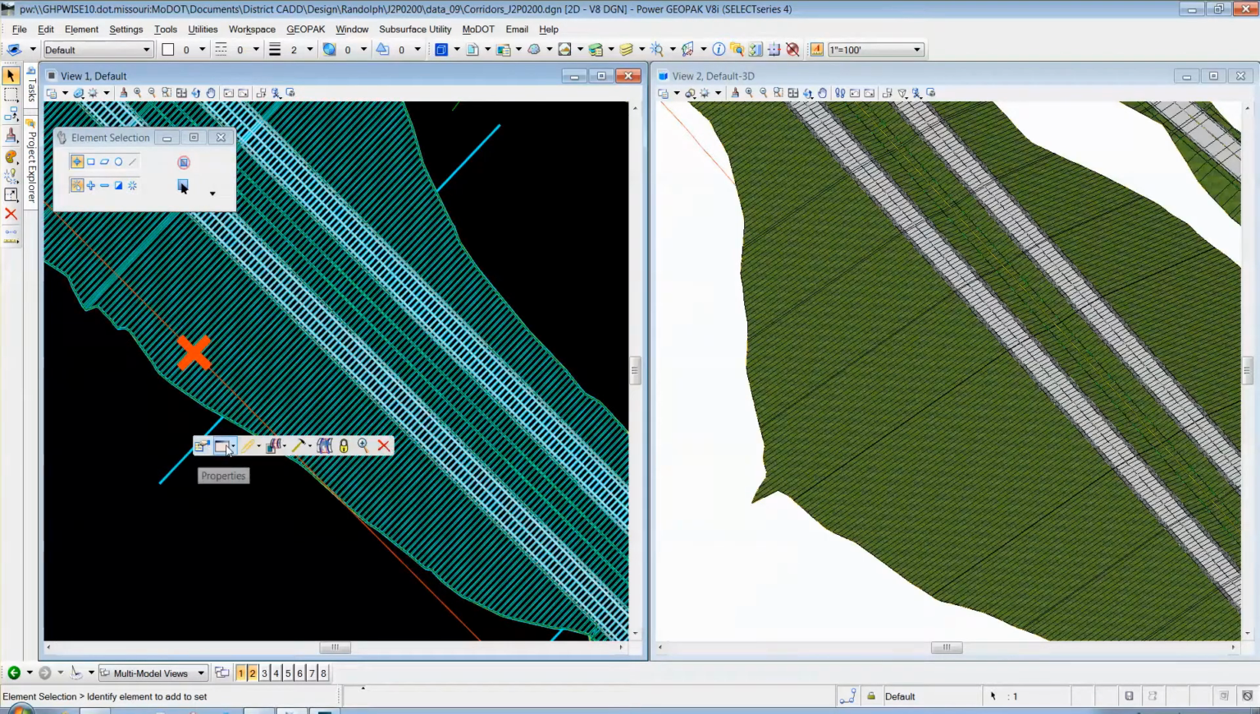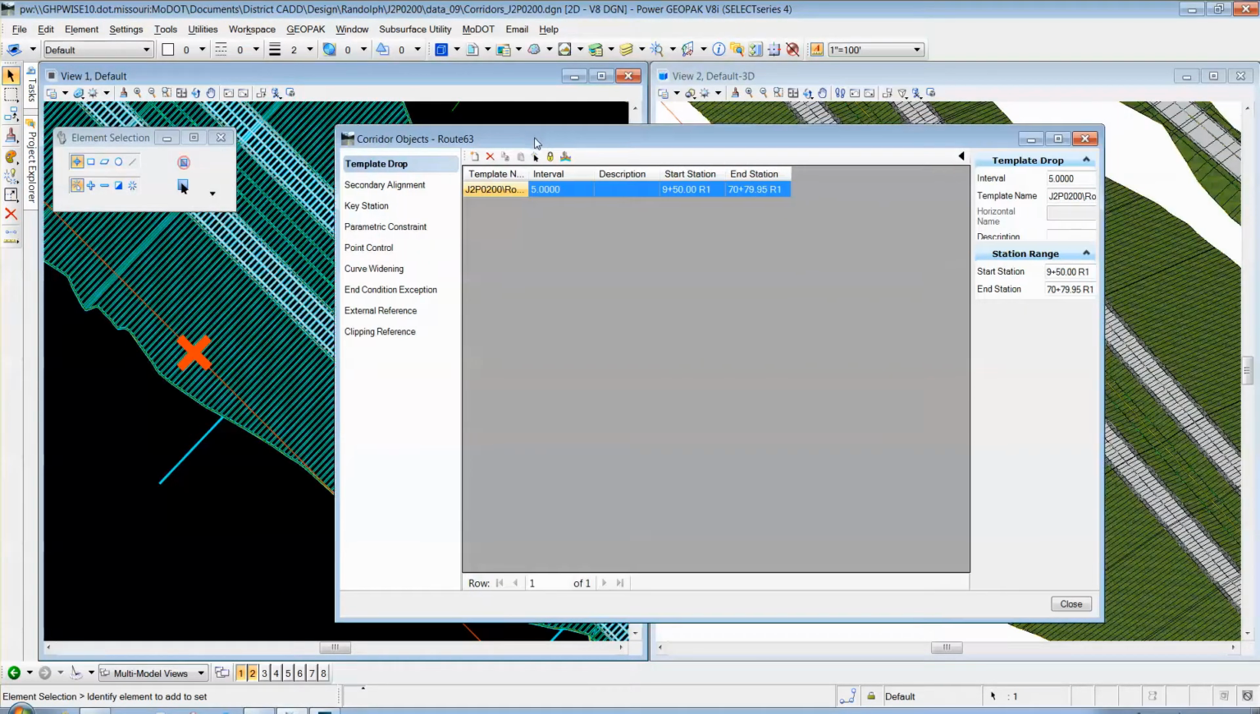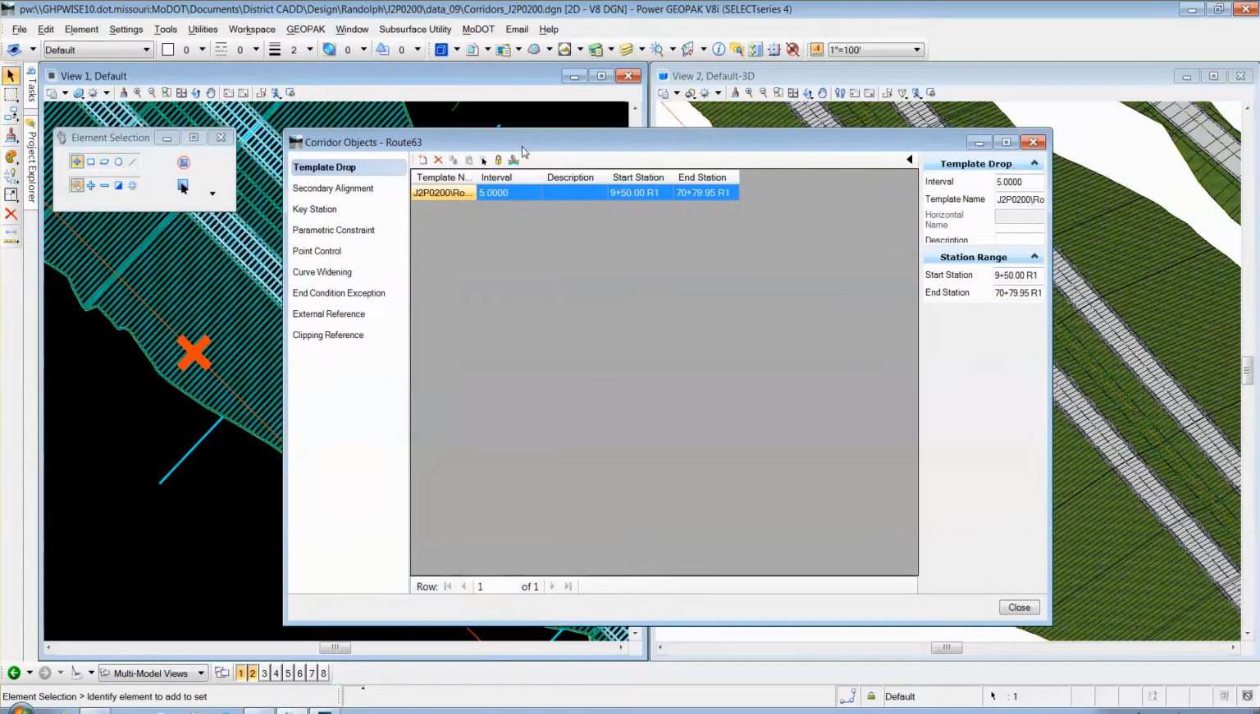If I'm not sure what my template drop was, I can always go back to the corridor creation tools, the hammer, and open up this corridor objects. When you do that, you'll get the other dialog, and this tells me they were dropped at 5, so I'm getting 5-foot template drops. Really, I just need 25 foot. So I'm going to change it here on the fly and hit enter.